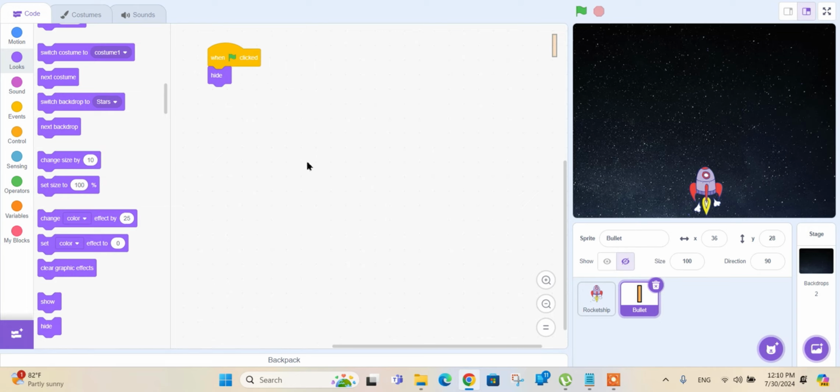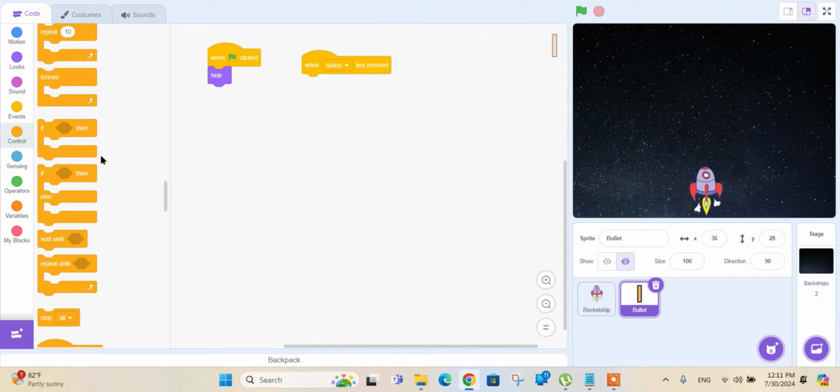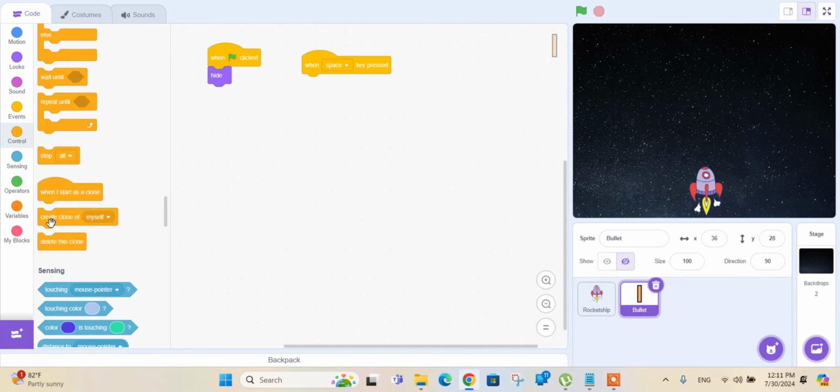And now we are going to shoot the bullets. For shooting the bullet, we go to the events block as well, and we drag the when space key pressed block. So we are just going to use the space key. If we press the space key, our bullet needs to be fired. For firing the bullet, we go to the control menu and go down, and there is something called create clone of myself. We drag it and attach it to the when block. So now the bullet is going to create a clone of itself.